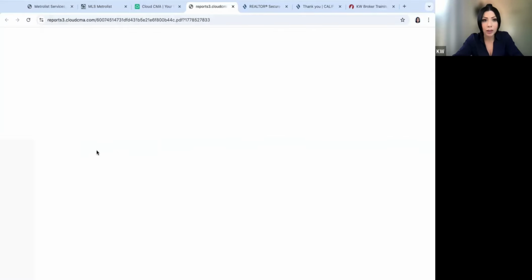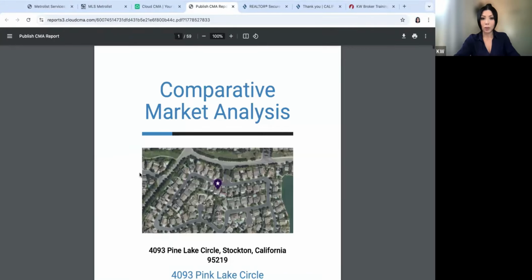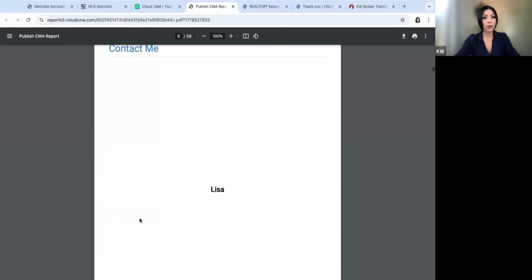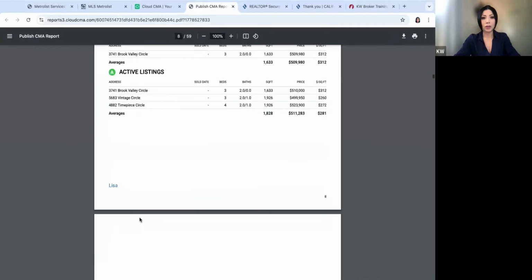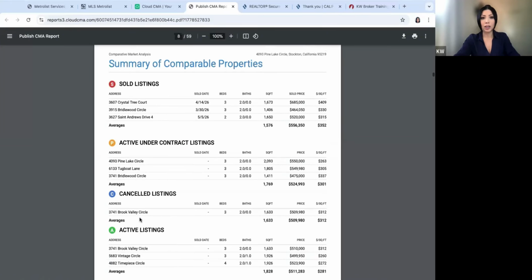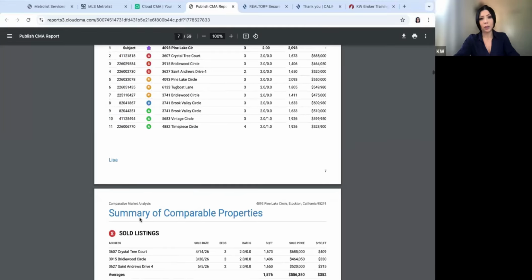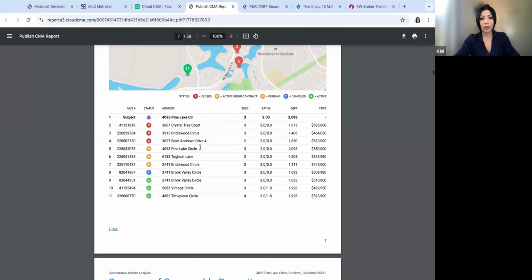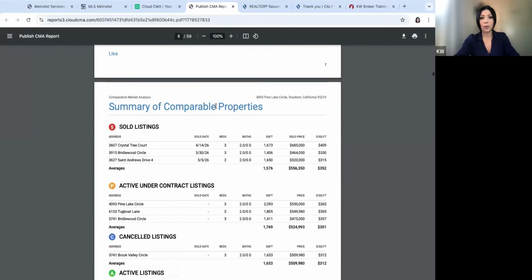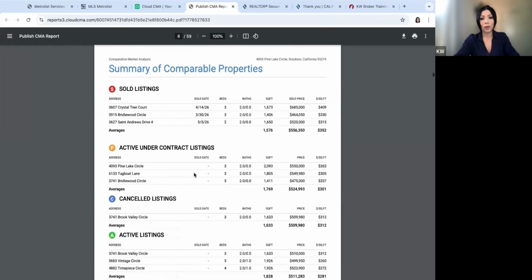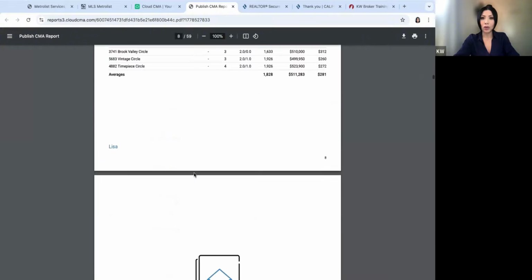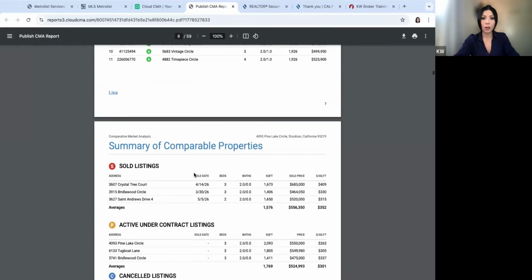Okay, let's see if we can view this here. Okay, so it pulls the CMA, and there's tons of information here. Okay, so this page here, let's split it off into two pages. So here, and summary of comparable properties. So there's two pages on this one. And then I would just add those over to the listing agreement when they sign it.